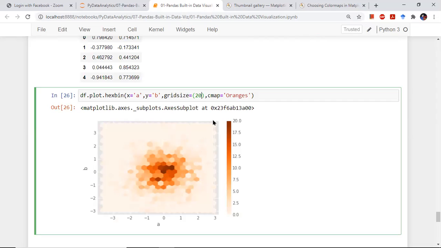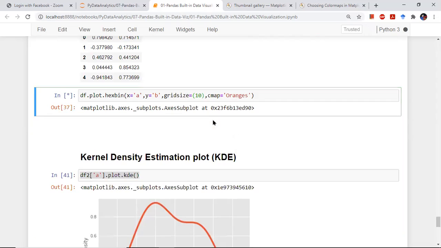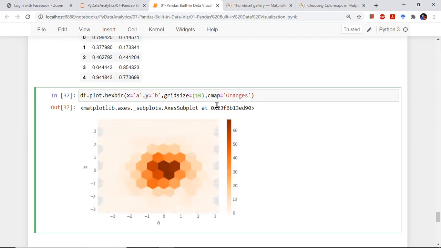And this grid size, I can change it to maybe 10. It will look like this. I can change it to 50.